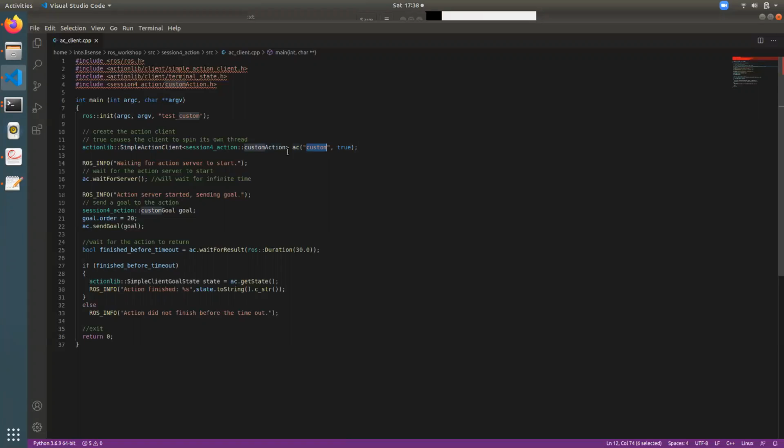Then we have wait for server, which means if the server is not up, the client will wait without failing or closing down. It will wait until the server comes live. Then we are creating the goal here. The goal is set to 20. That means we are requesting 20 Fibonacci values from the server. So we are saying action client dot send goal, and the goal message is sent to the server.